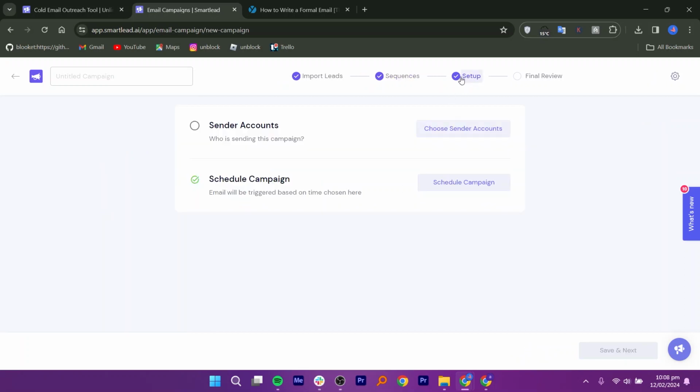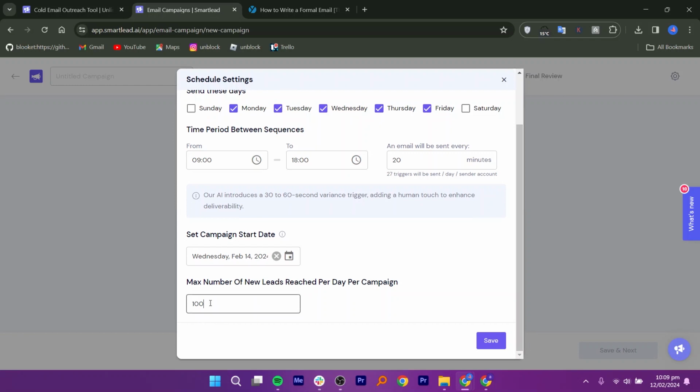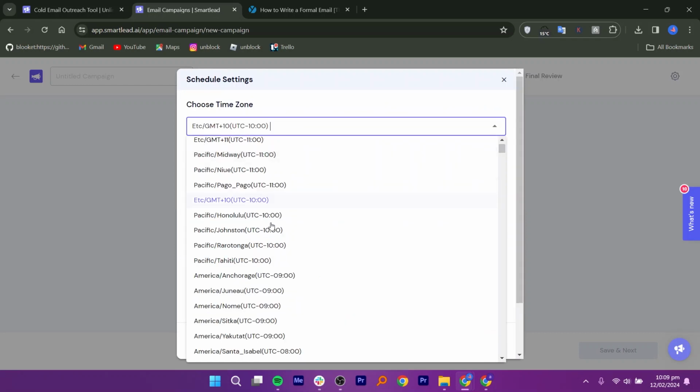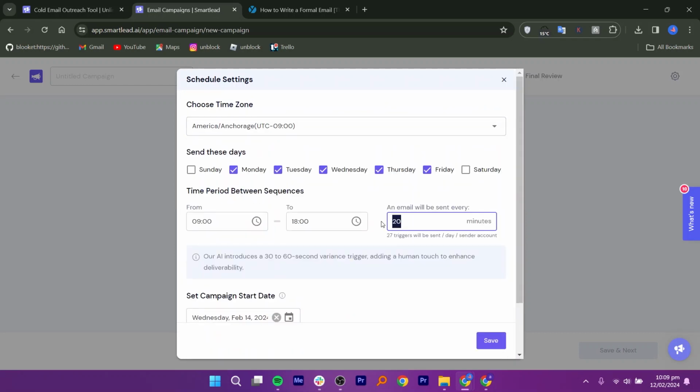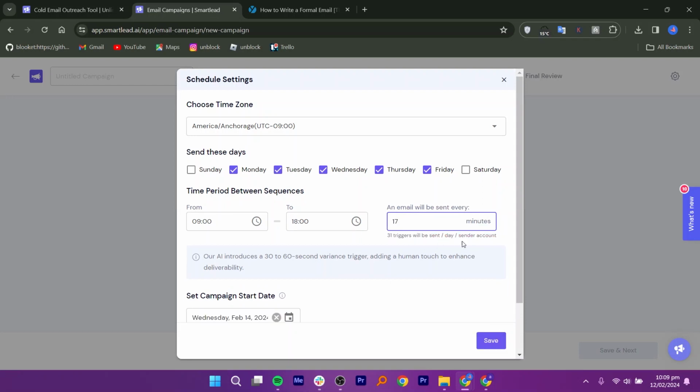So let us move on to the next section setup. Now you need to choose your email account. Then set the campaign starting date. Next, choose the maximum number of new leads that can be reached per day for each campaign, such as setting it to 1200. Now select the time zone, then click on Save. Usually, you'll want to maintain this for a minimum of at least 17 minutes. Additionally, we prefer sending emails on Saturday as well.